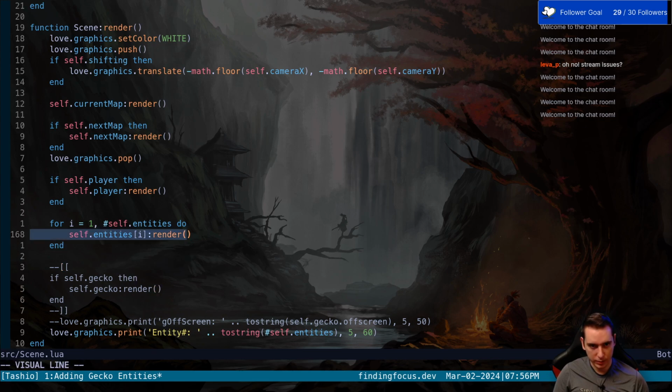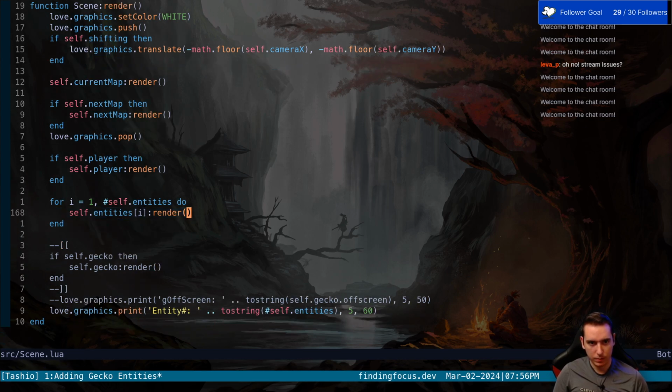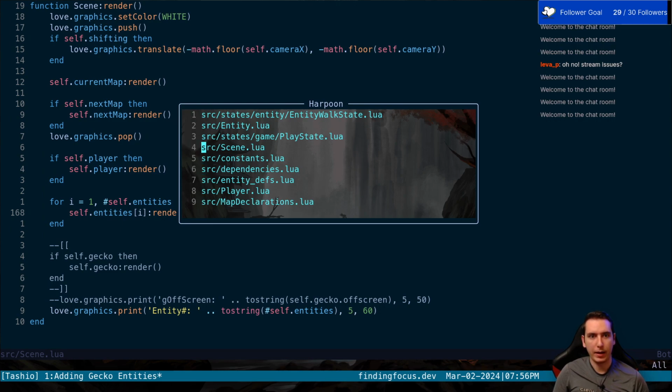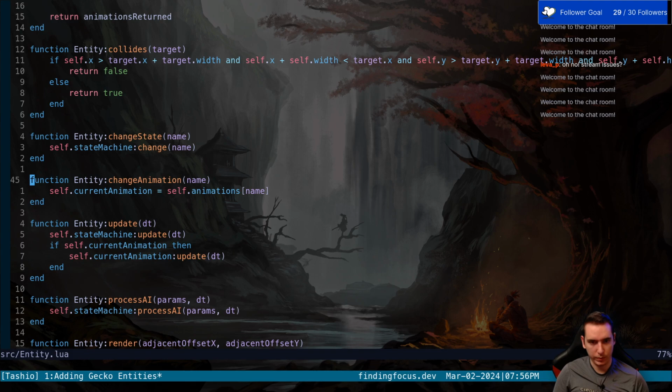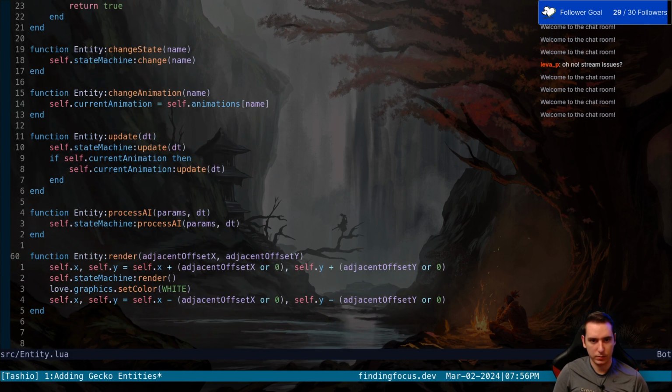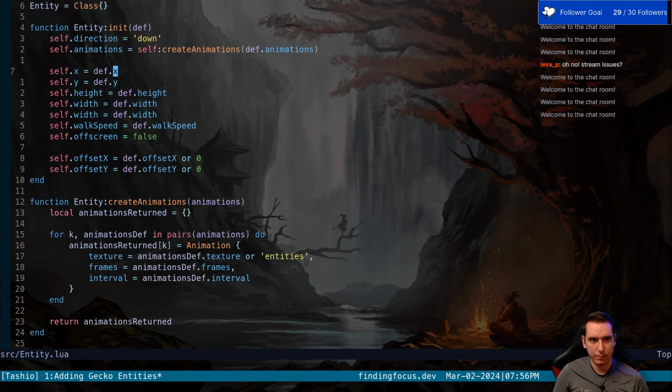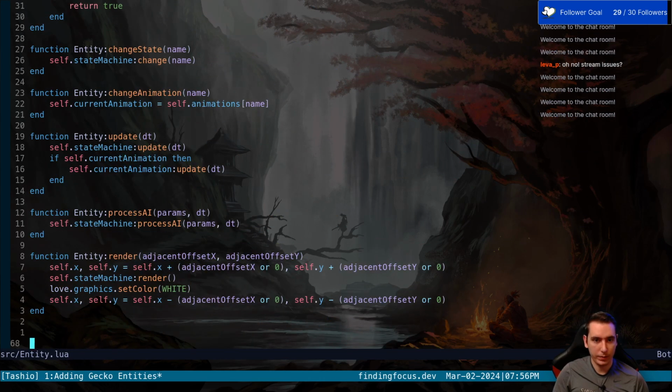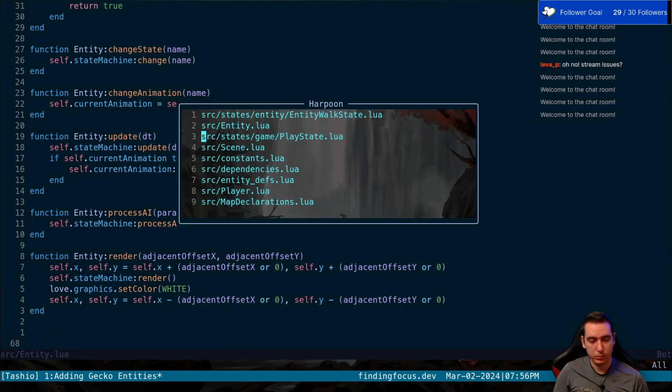I wonder if we can just, let's see if our entity class requires render parameters, adjacent X offset. So they're kind of optional because we do set some default values here. And the adjacent X offset is never getting assigned. So I don't know why we still have that, but we're close. I want to say we're close.